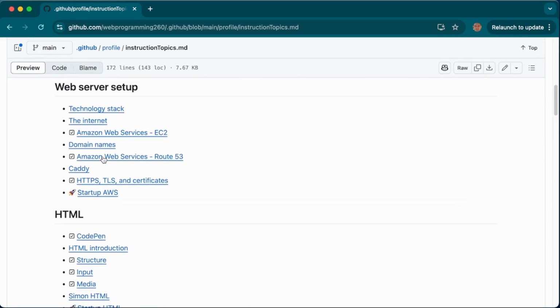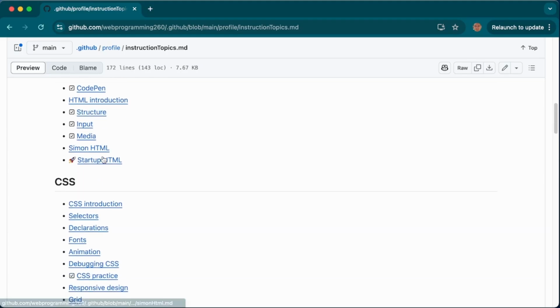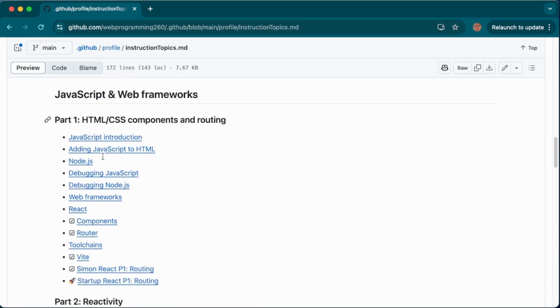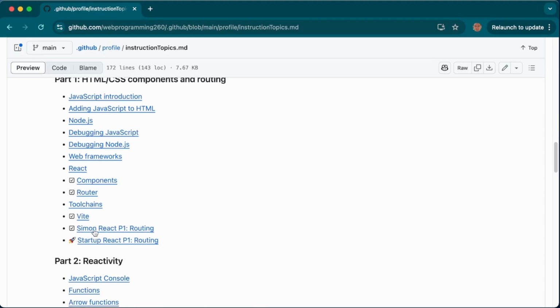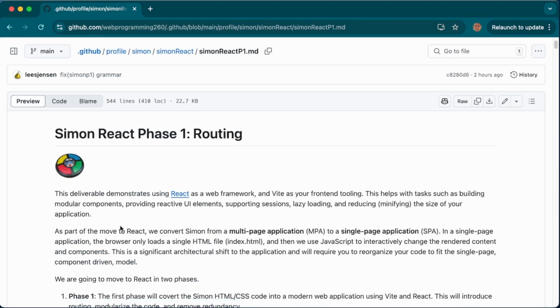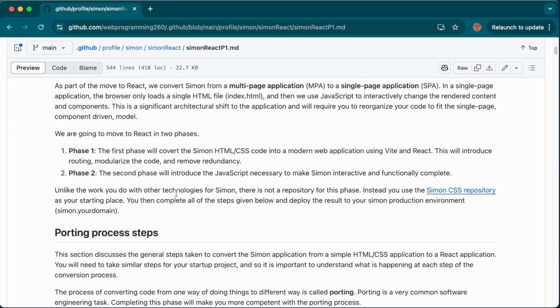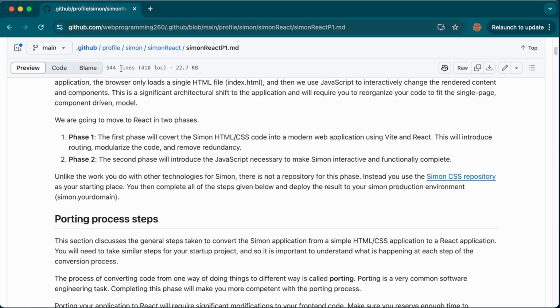The first thing we want to do is come here and check out our instruction, head off into the instruction and navigate to the information about how to actually set up this deliverable. Coming down here, we're on React Part 1, Simon. And you can see all the information that we need in order to get going.